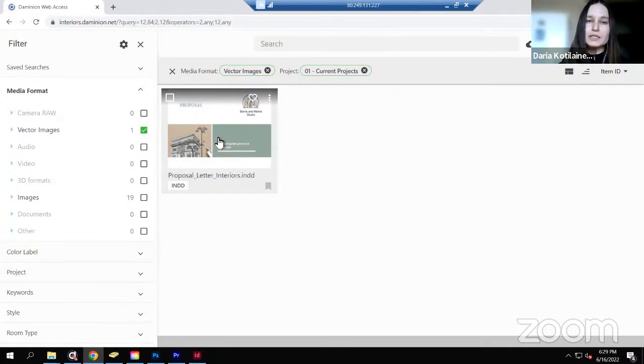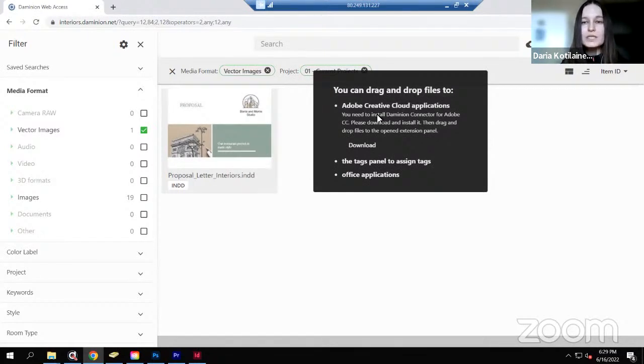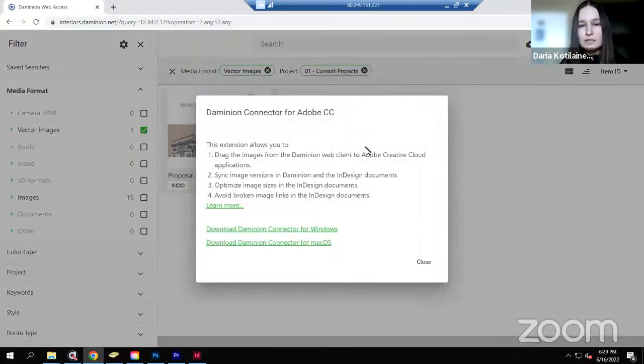But if the plugin, the connector, is not installed, what you can do, you can simply hold down your right mouse key and start dragging the item across the thumbnail area. And here you will see this window, which allows you to download the extension, the plugin. Well, in my case, it's already downloaded, but if you click on the download icon, you will see that you can download it for Windows or for macOS.